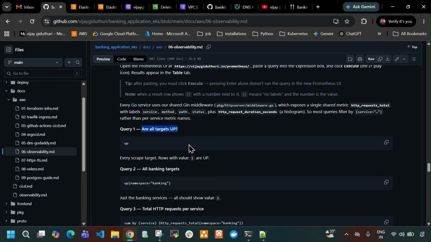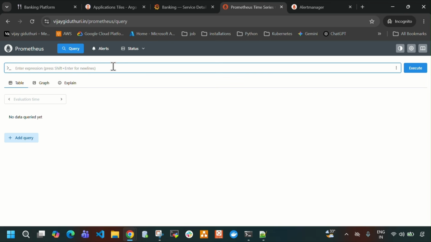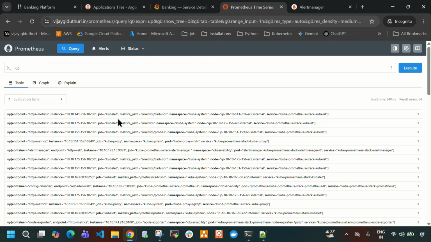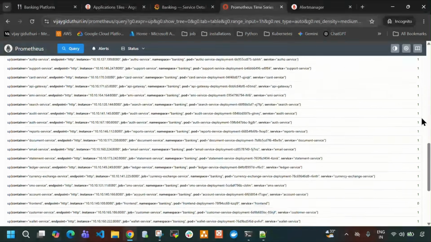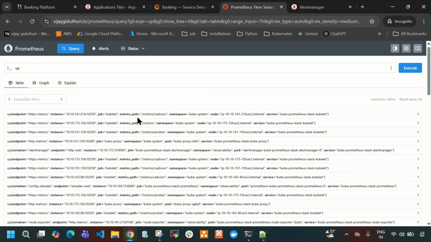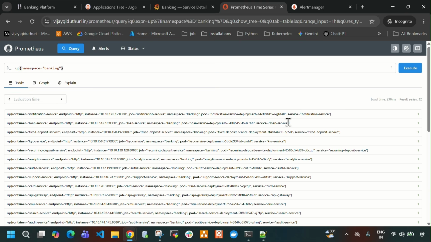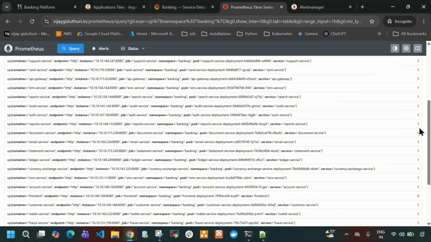Okay. So if you want to see all the targets are up or not, you can directly run up, or else if you want to see only banking application targets, you can directly run this command, guys. Okay. For now, let me select here up. It is going to show us all the targets, and here you can see everything is one, meaning it is working. And now if you want to see only for banking application, meaning banking namespace, you can directly execute this command: up{namespace="banking"}. So here you can see everything is up, guys.